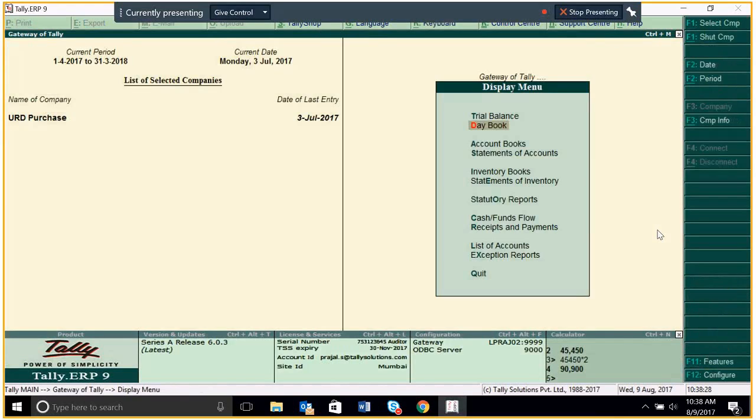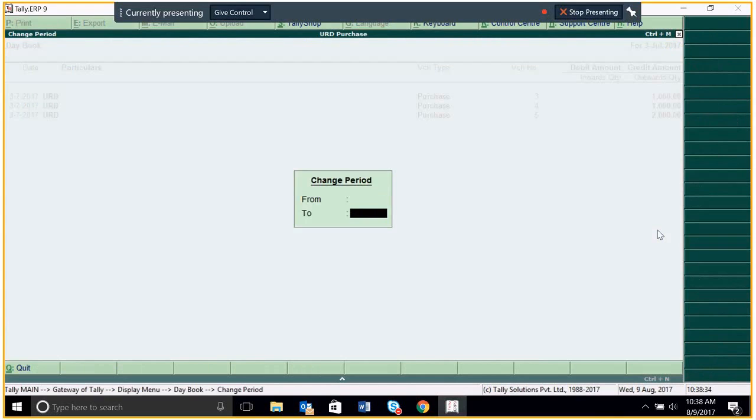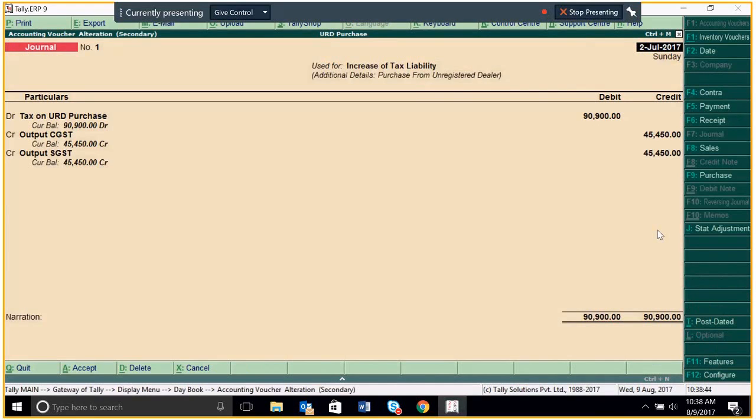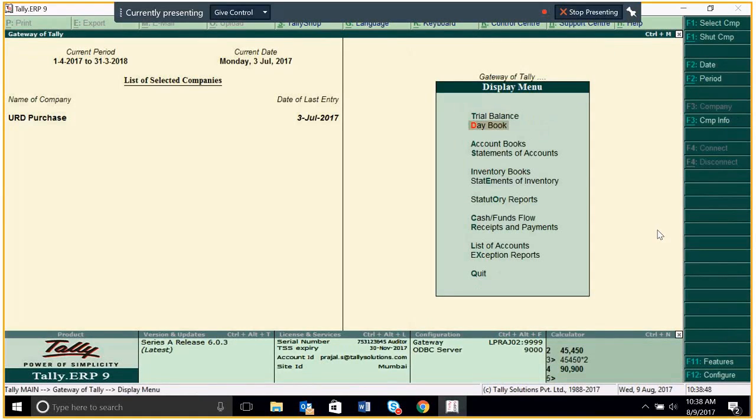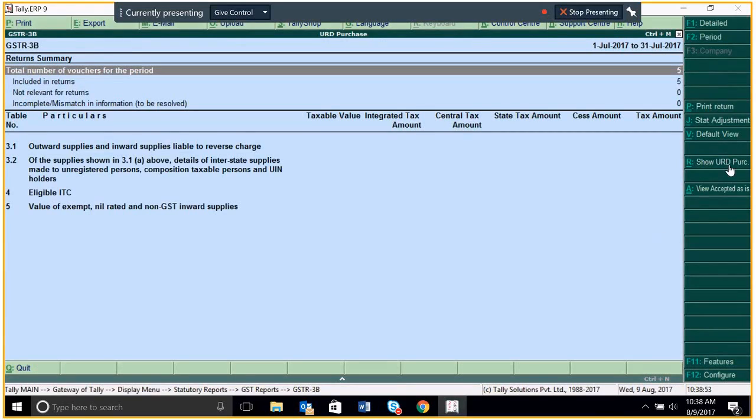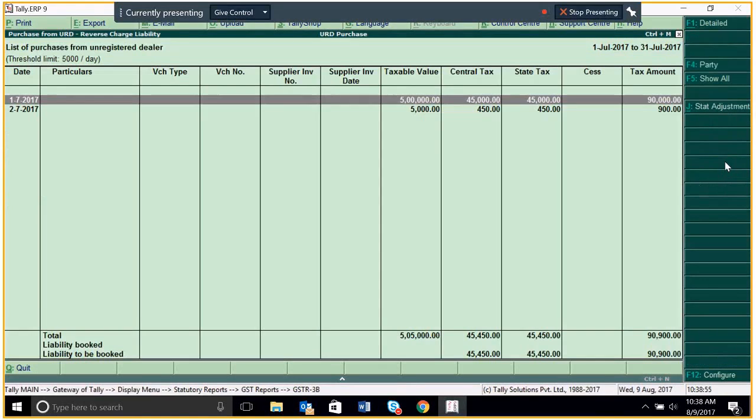And then there is an adjustment entry. I'll just delete that adjustment entry so that I can show you. I'll delete this transaction and I'll repass it for you. So now I'm going to display statutory reports, GST, GSTR 3B. On the right hand side, you can click on show URD purchase.